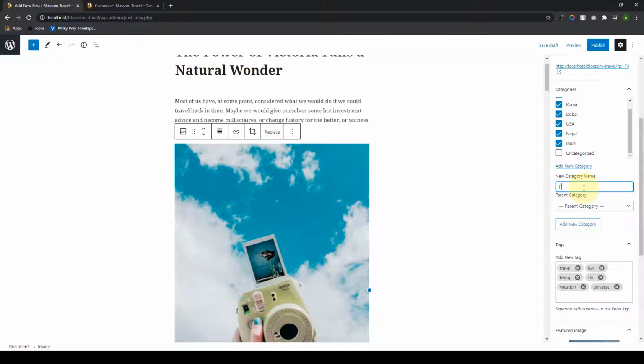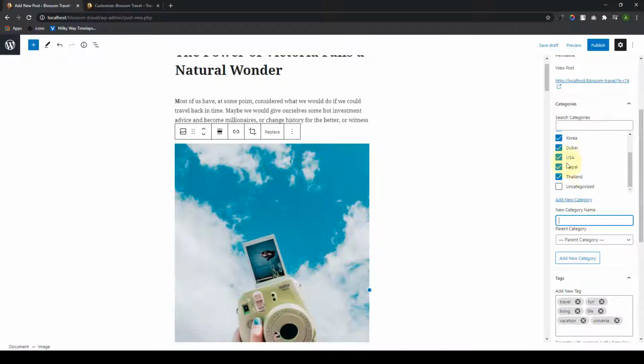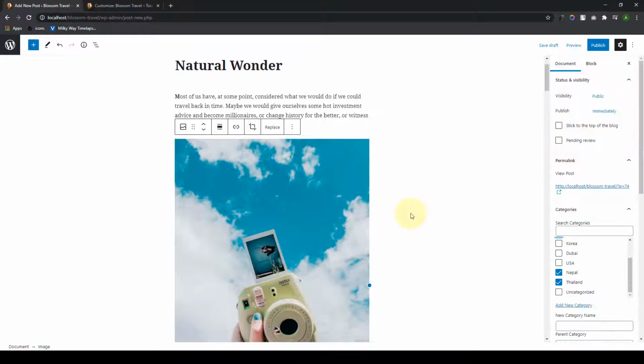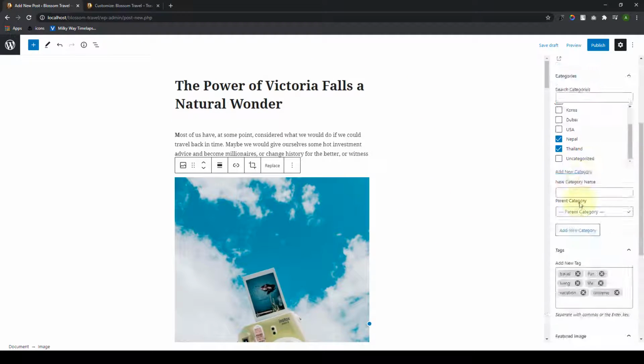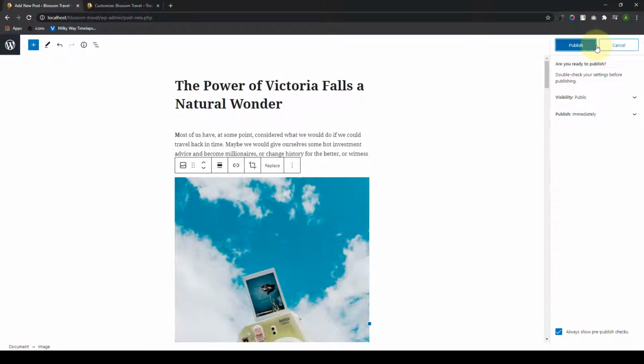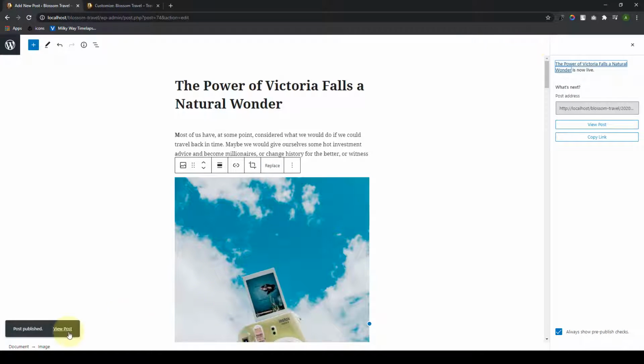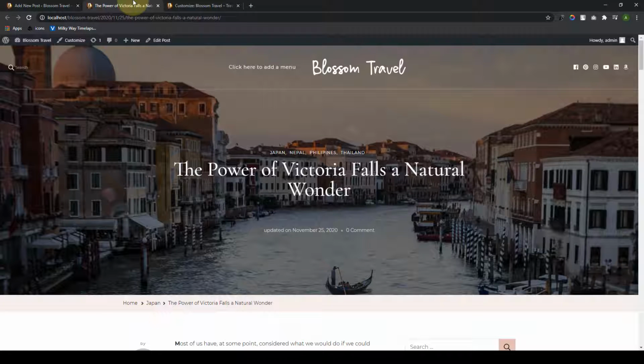Alright, so I'm going to go ahead and add a few more categories. So you can either select all of these categories or you can choose to select the one that you like. So go ahead and select the ones that you want to add. And after you have added all the necessary details from over here and also from the section over here, click on publish. So let's go ahead and view our very first post.